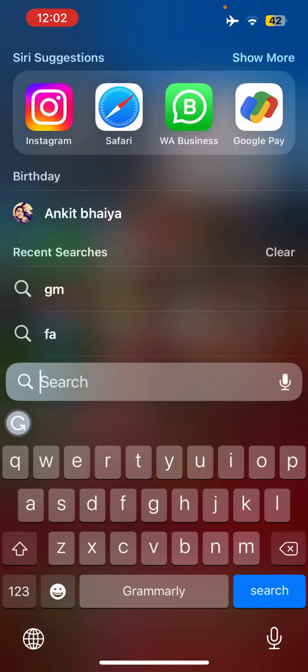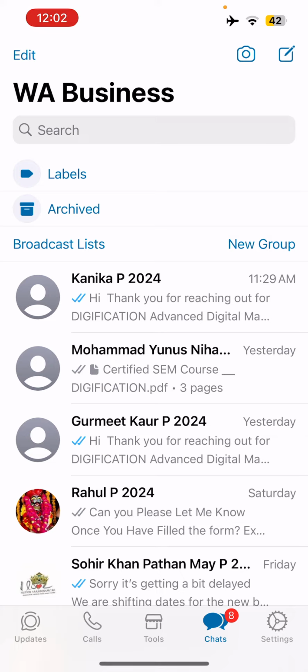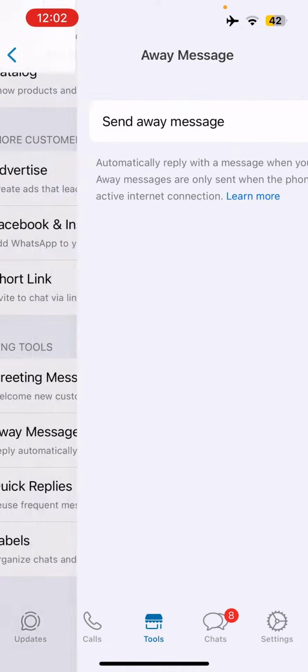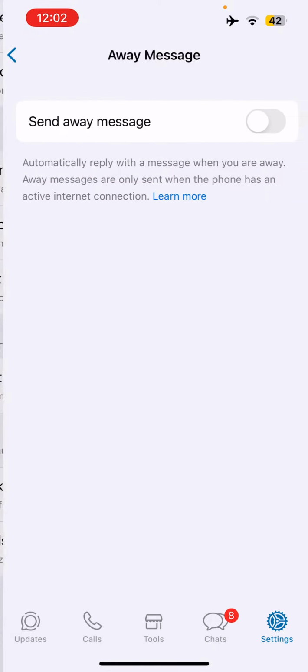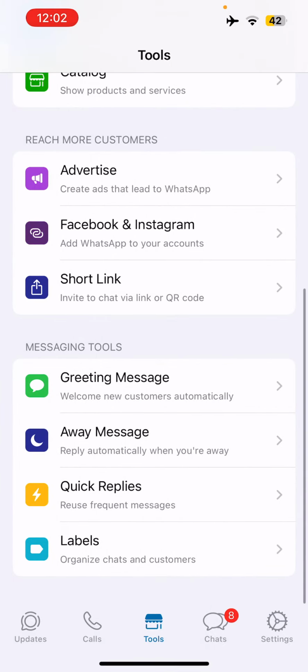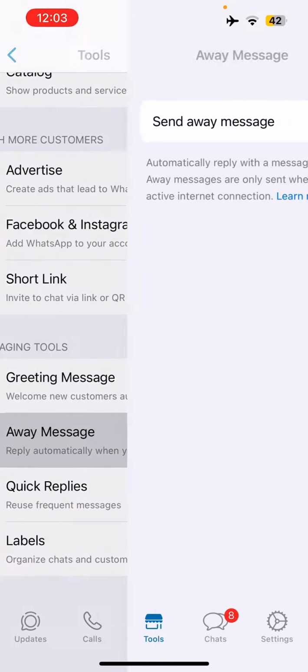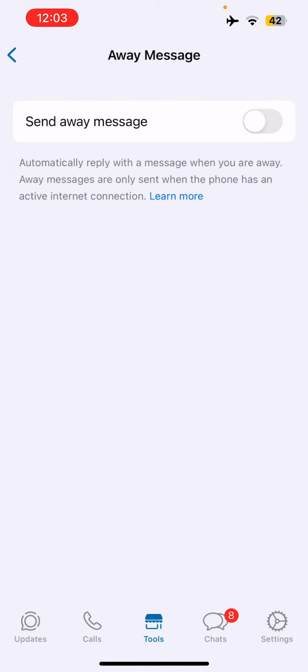For this, go to the WhatsApp Business app. In your WhatsApp Business app, you'll see this option at the bottom, which is Tools. You can access this from Tools, or you can also go to Settings. You'll see this Business Tools option, and in Messaging Tools, the second option is your away message. If you see this, I go to Tools, Messaging Tools, and I click on Away Message, reply automatically when you're away. Here first you'll have to turn it on.